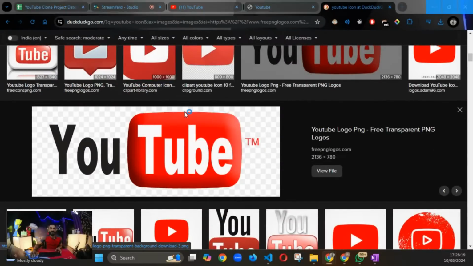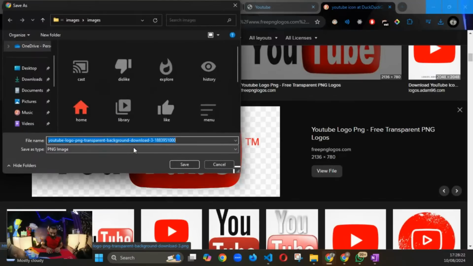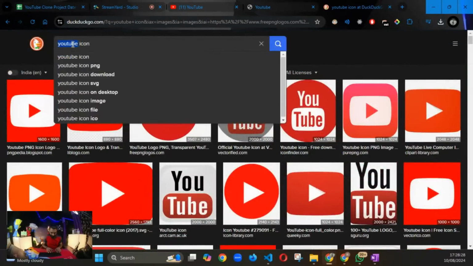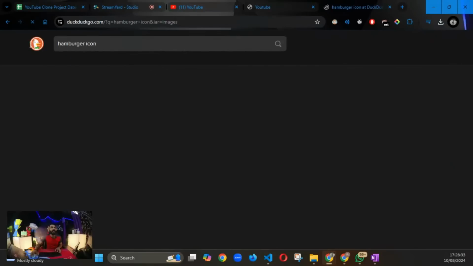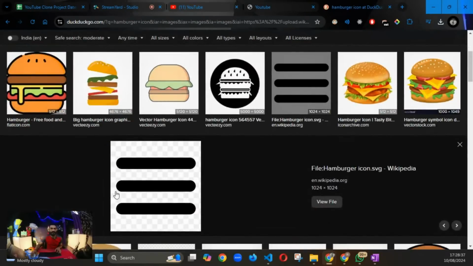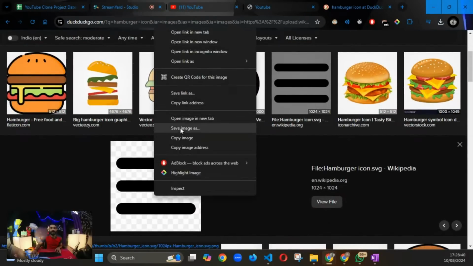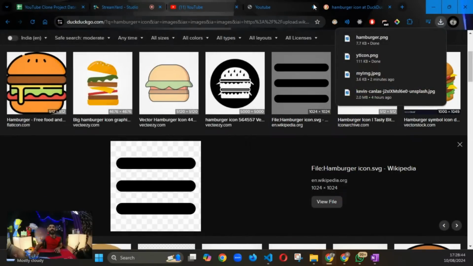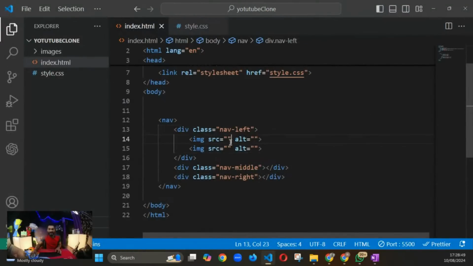Okay, I'm going with this icon. Save image as white icon. Save. Now I want hamburger icon. So let us go with this icon. Save image as hamburger. Done.